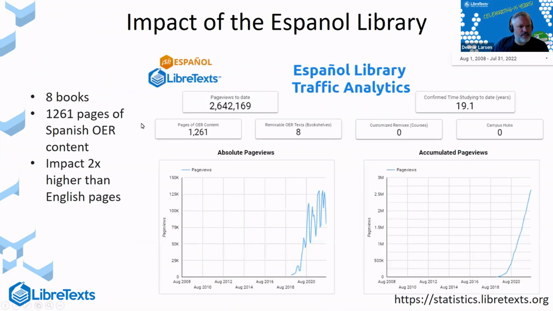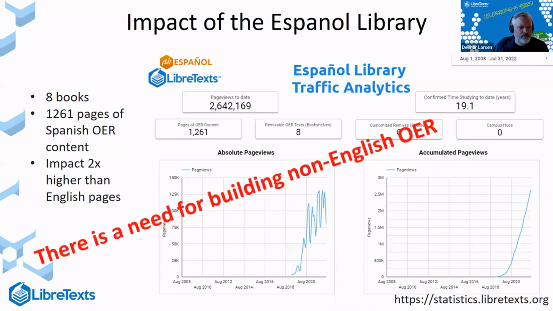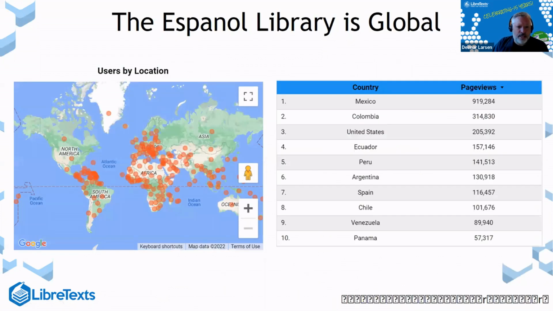I'm going to skip over this slide and just show a little bit of the traffic that we had. So we had 8 books. This was up until last summer. We had about 1,500 pages of content. And as you can see here, we've been growing quite rapidly, at least up until last summer, somewhere in the order of 2.5 million page views since we started this in 2019. So there's a strong need out there.